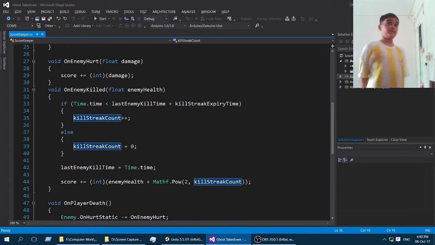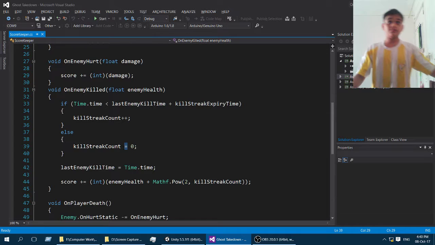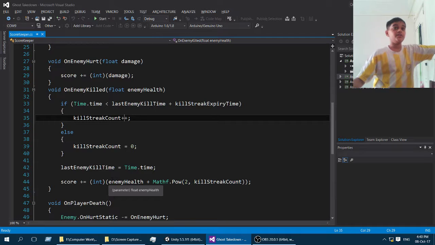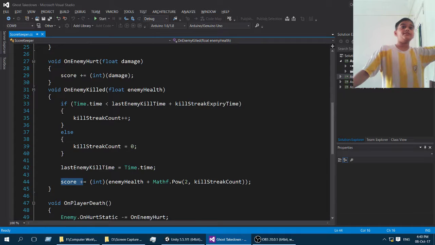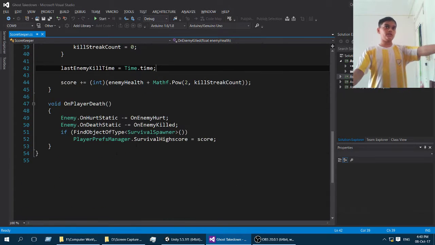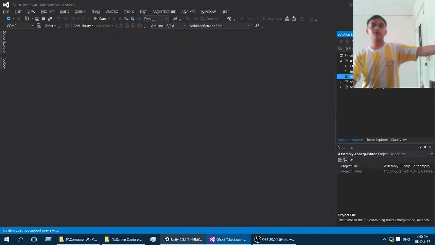So on enemy killed, once an enemy dies, enemy health. If time is equal to last kill enemy time plus kill streak expiry, it just checks. If time is not expired, then you set it to 0. If not, then you just do plus. And last enemy kill time is equal to time dot time. And score plus equals int enemy health plus Mathf.Pow 2 raised to the power of kill streak count. Okay, so yeah, that's all we will be needing to know.